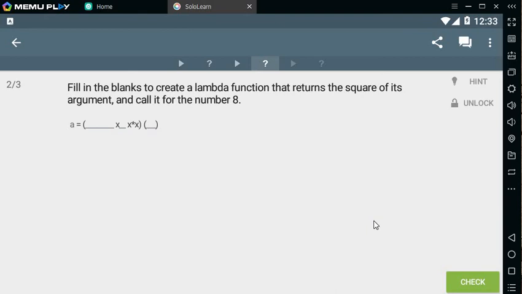Fill in the blanks to create a lambda function that returns the square of its argument and call it for the number 8. So we've got lambda x, and then we use the colon. It returns the square of its argument, so x times itself is the square, and we're going to call it for the number 8. So we put 8 right there, and there you have it.